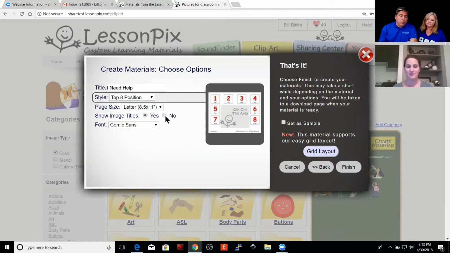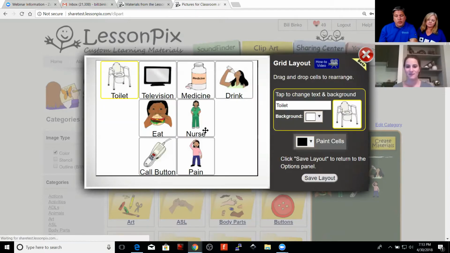I can tell it whether or not to put my title. I won't use a simple Gothic font, okay? I can open up the grid layout. It will show me. It would be nice if these were over on the left and the right, but if you've used us before, you know that the way this works is there's 4 across, then 2, and then 2. So you can move these around. You can paint the cells.